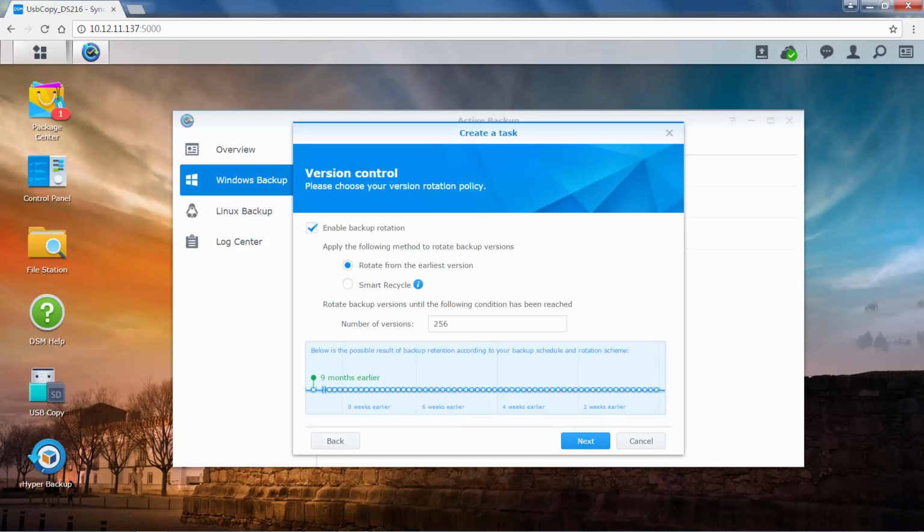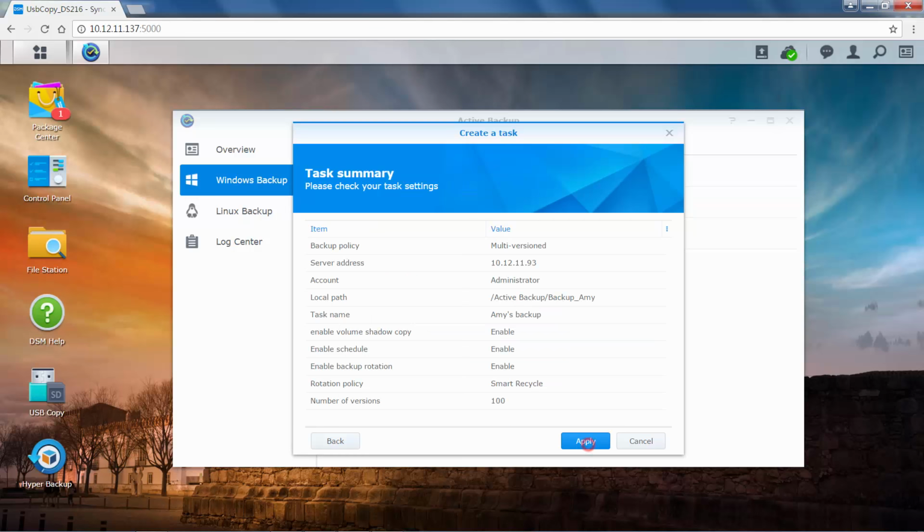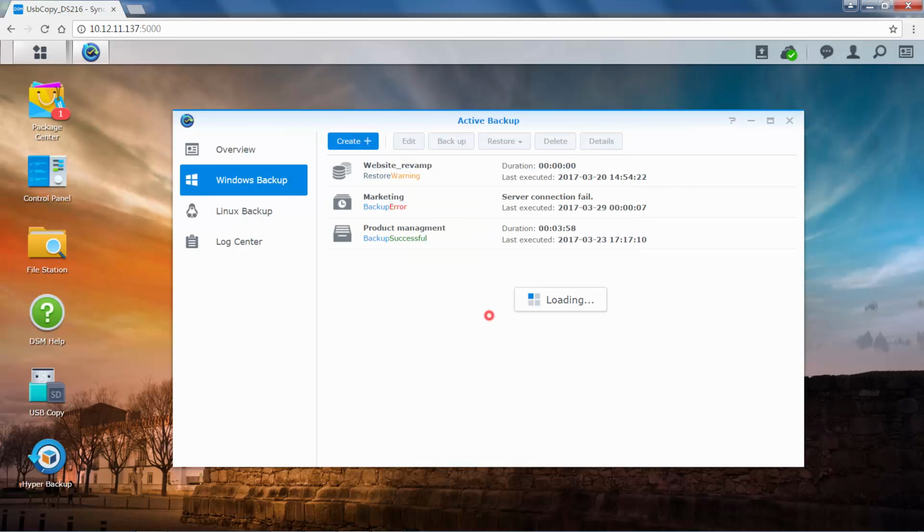In this section, you can choose your version rotation policy, which allows you to manage backup versions by automatically deleting unwanted versions and potentially freeing up storage space. Enable Backup Rotation is selected by default. You can now choose the desired rotation mode. Here we'll select Smart Recycle. Specify the maximum number of versions that will be retained. Click Next to check your task settings and click Apply to finish creating your backup task.